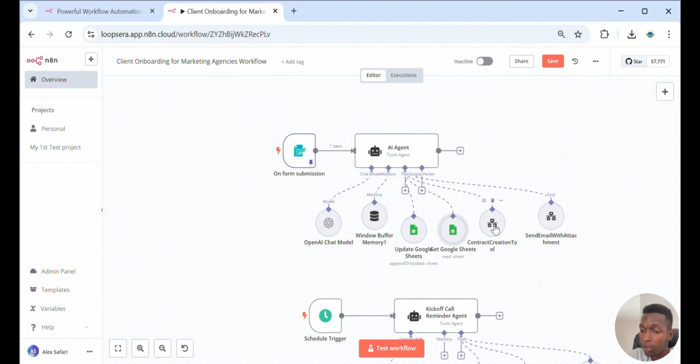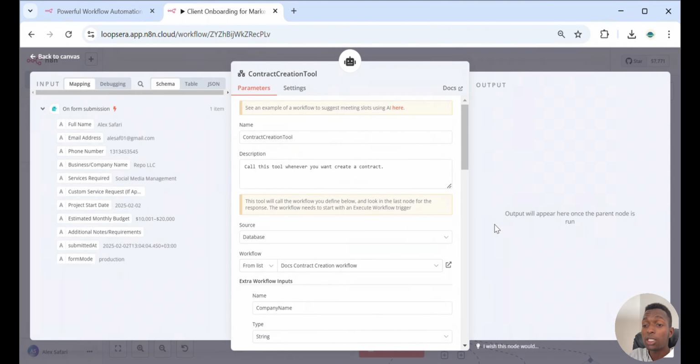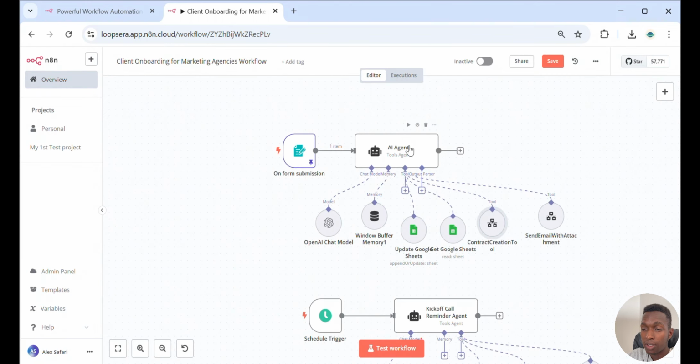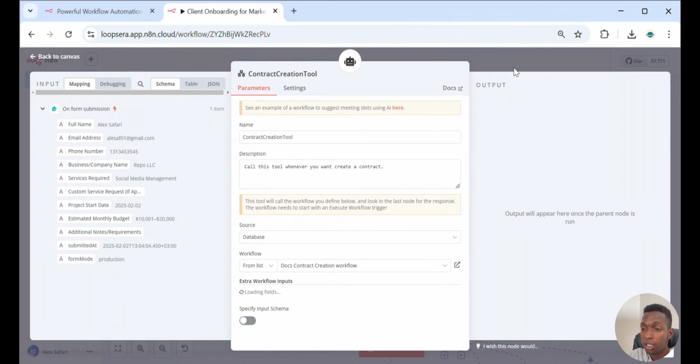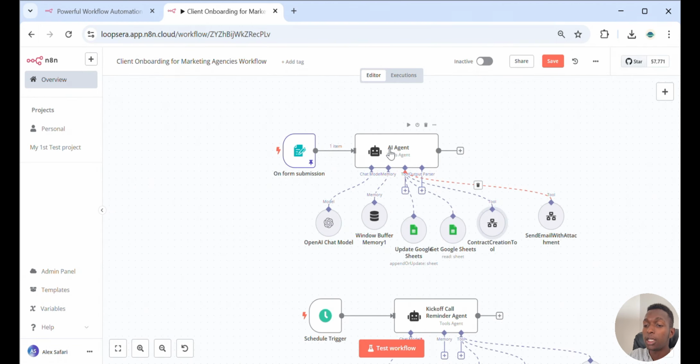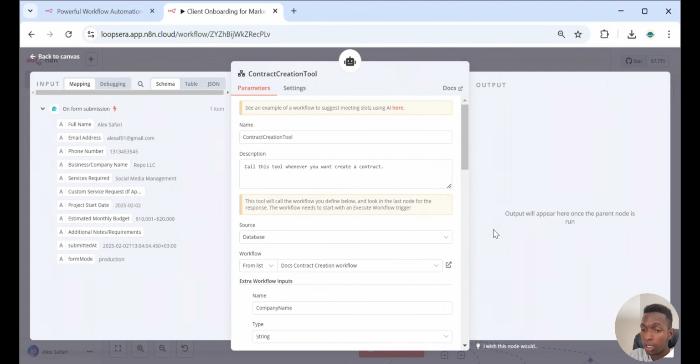Next, we'll go to our contract creation tool. So this is our sub agent. So think of this as a manager, and think of this as an employee under a manager. So this is the sub agent, and then this is the main agent. So let's have a look at the contract creation tool, which is a sub agent. It basically calls another workflow. I'm going to walk you through it step by step.